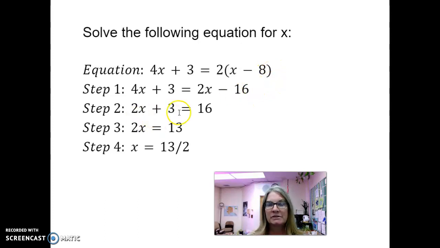Step 2, 2x + 3 = 16. Step 3, I have 2x = 13. And in step 4, I got x = 13/2. Okay.